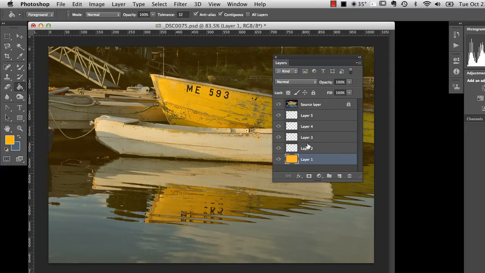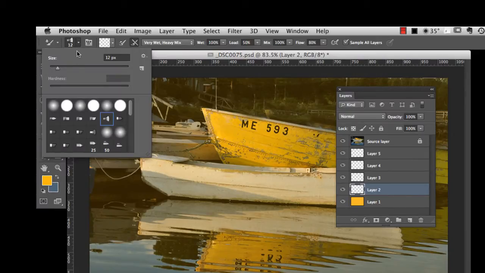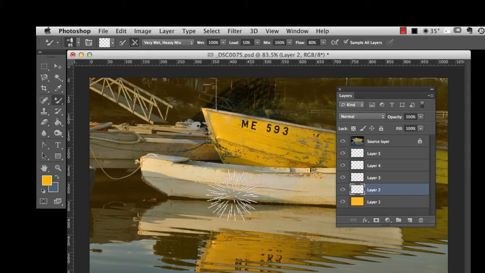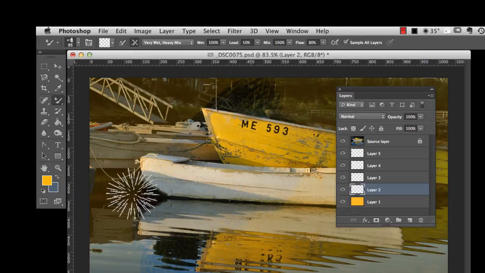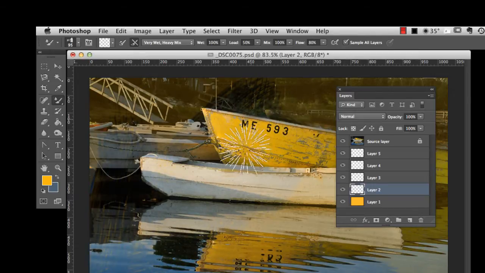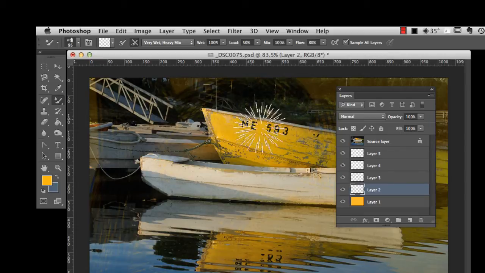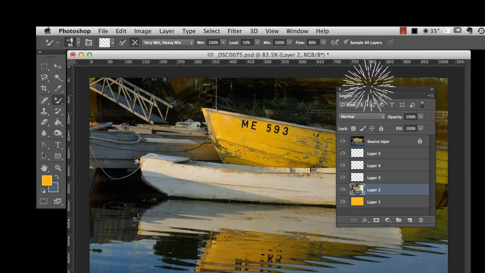Now we're going to click on the next layer up. This is where we're going to do our roughest painting because we want to try and break up the detail. So I'm going to take my brush, set my brush size up around 100, and I'm just going to start really roughing up the image. The whole object of this layer is to destroy detail, to try and break the detail up. And I'm just doing this really roughly.